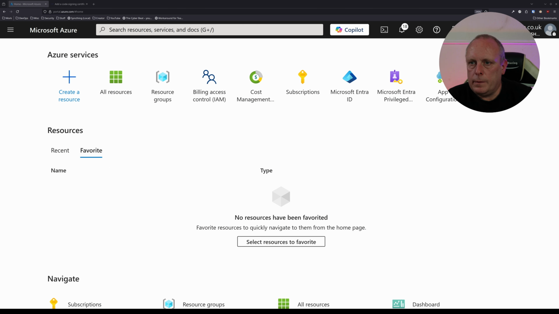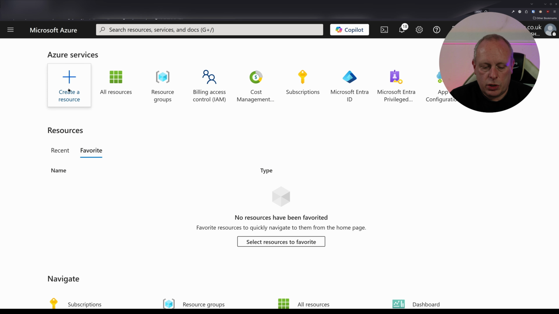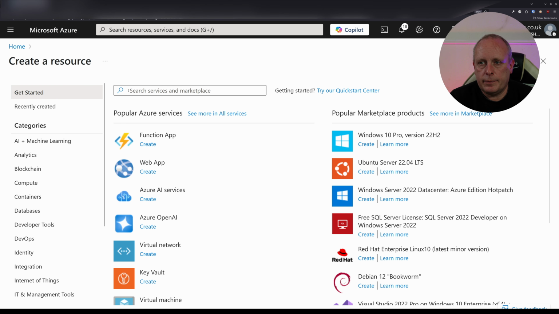Once we've created our registration application, you're going to need to go over to portal.azure.com. Then we need to go and create a resource, so we need to create the Key Vault. So I'll just search for Key Vault.